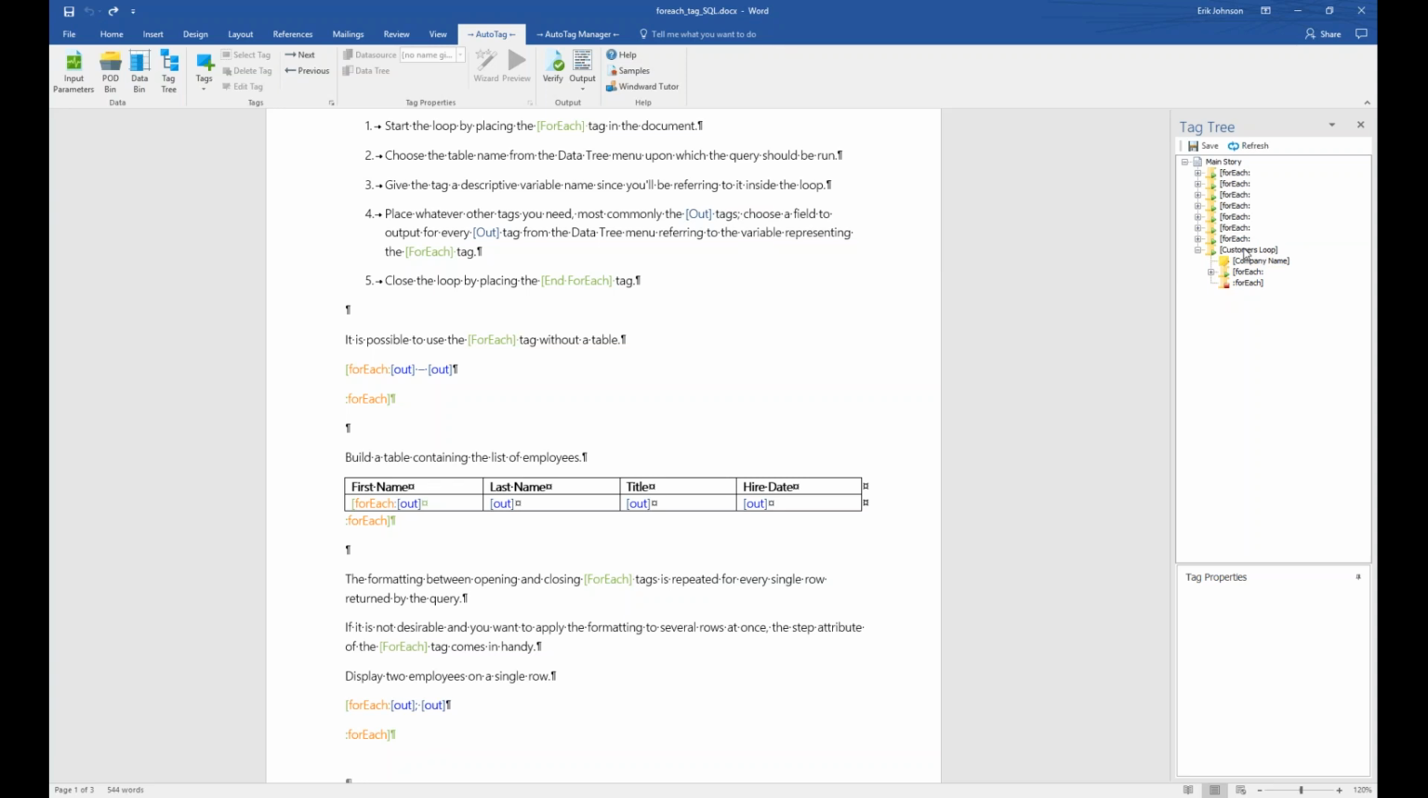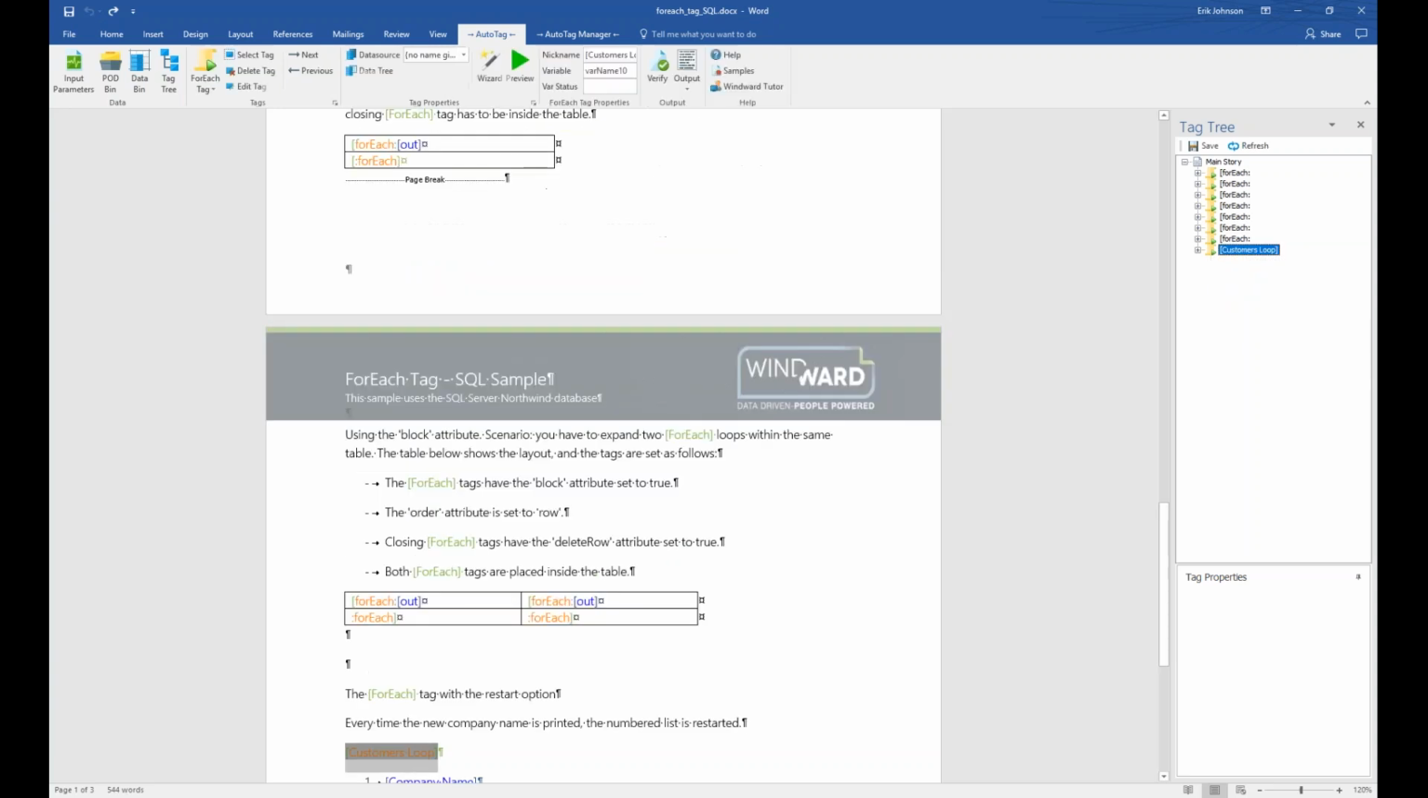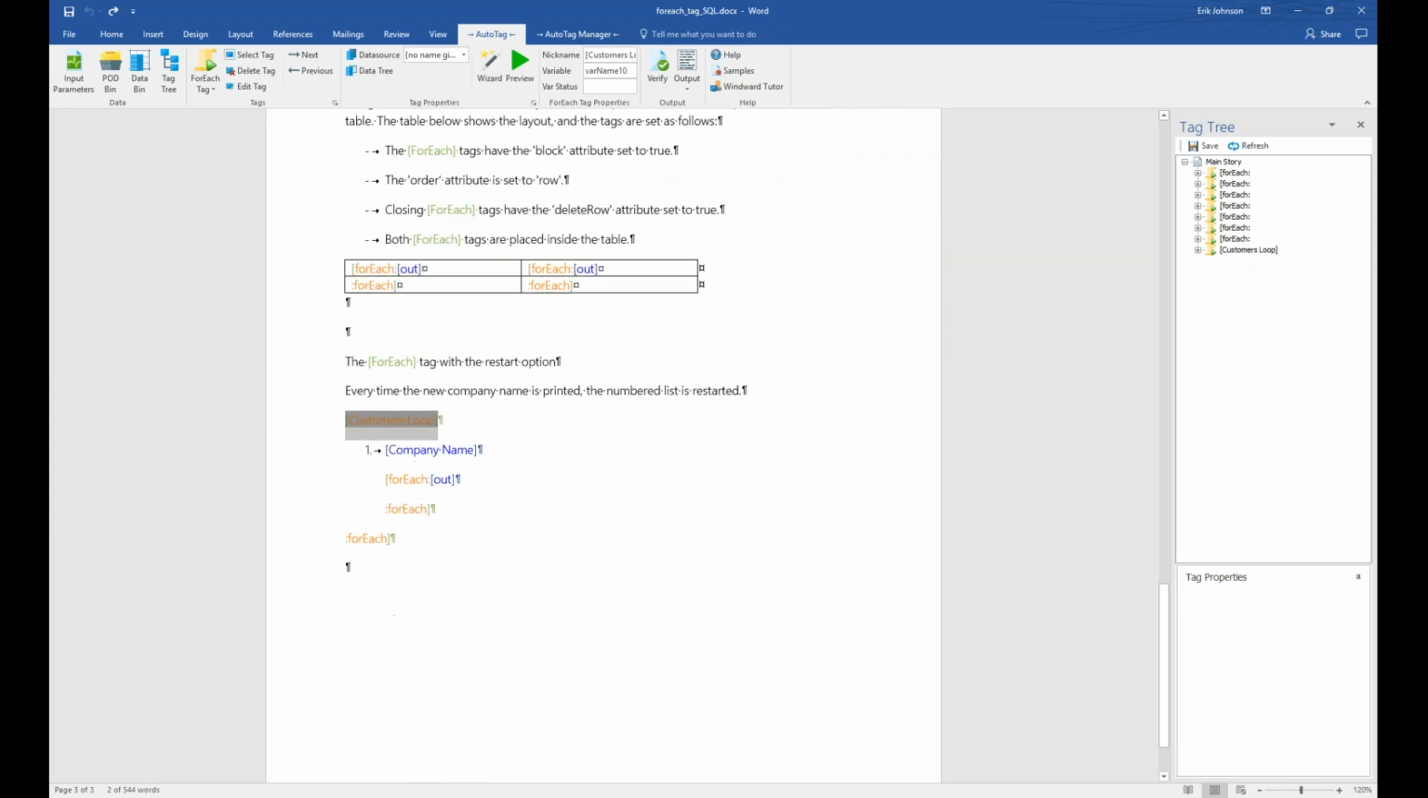So I'm going to go ahead and click on this customer's loop. And as you can see here, it brought me all the way down to this final customer's loop for each tag. This can be very helpful when you're trying to locate a specific tag and you don't know where it is in the template. You can come over here, click on it, and it'll bring you directly to that tag.